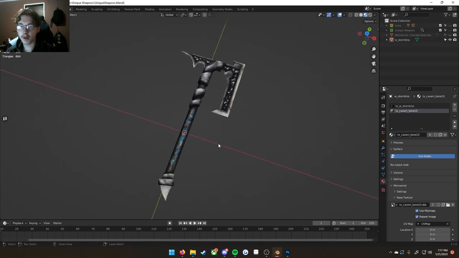So before we export, there's one other thing that we want to do. Since we're making a weapon, and this goes for if you're making an item, an armor, a weapon, anything that's going to show up in some sort of inventory that's not just a static object in the world, you're going to want to create an icon for it.